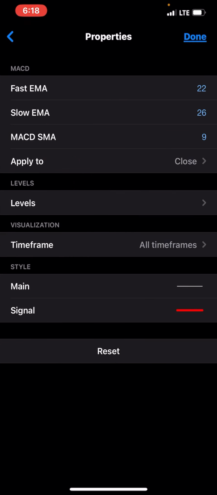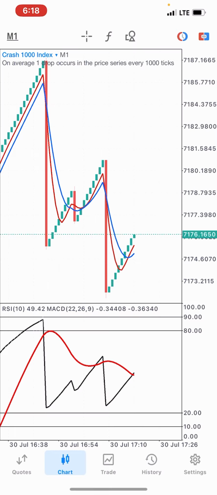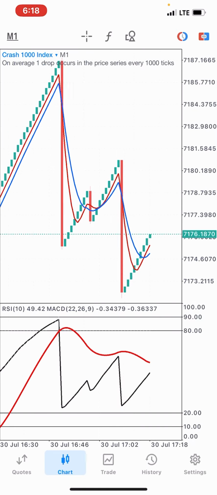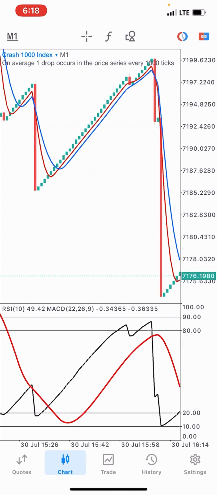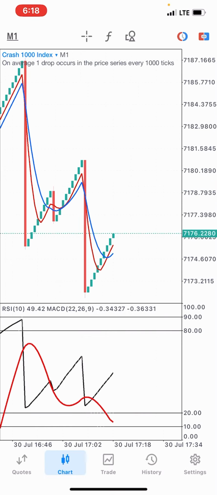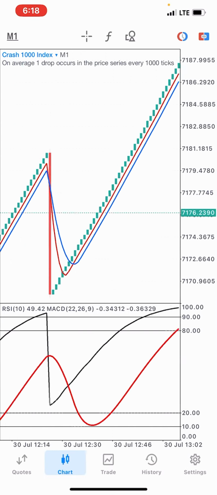You add your MACD. Fast EMA is 20. Slow EMA is 26. MACD SMA is 90. Apply to close. You choose any color at all. That's it. You can choose any color you want, guys. That's it. So that's the settings for the video.